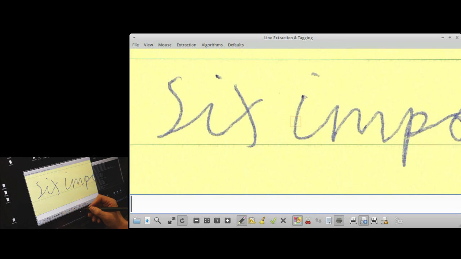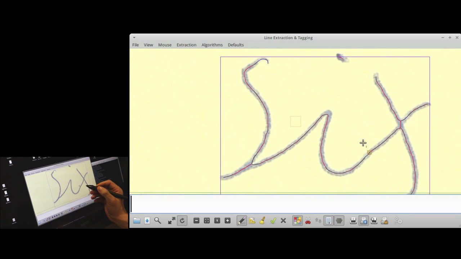Once the handwriting is segmented, we perform an automatic line extraction. This step converts the handwriting into a vectorized line representation.